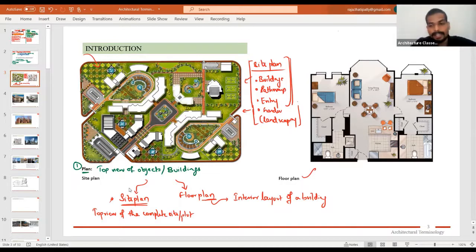So when you present a design, you first will show the site plan to the client. This is how the buildings will look like. This will be the access pathway and the gardens. Then you show the plan of each building. Then you show the floor plan of each and every building. Within this building, what will be the rooms? How will be the furniture layout of it?